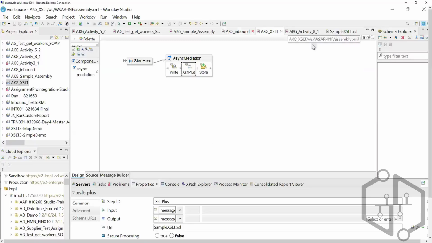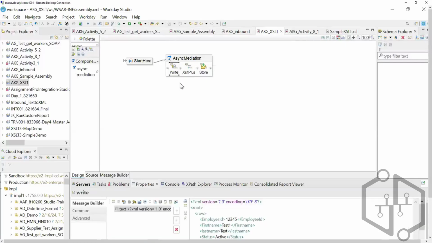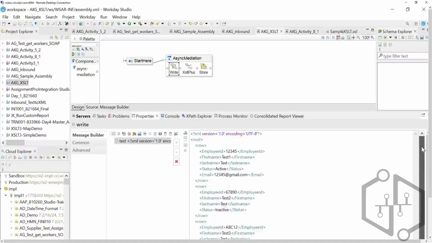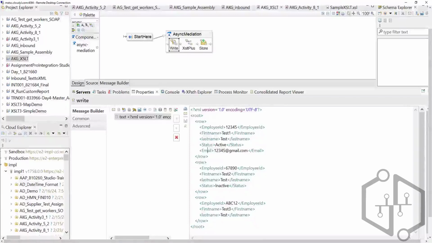So here what I did was, it's a very simple assembly where I have added this XML in a write step. If you see the XML, the root node is called root, and its individual data row is row, and it has individual fields here. Similarly, I added three rows of data in an XML format. Think of this as one row, this is the second row, this is the third row, and these are columns.